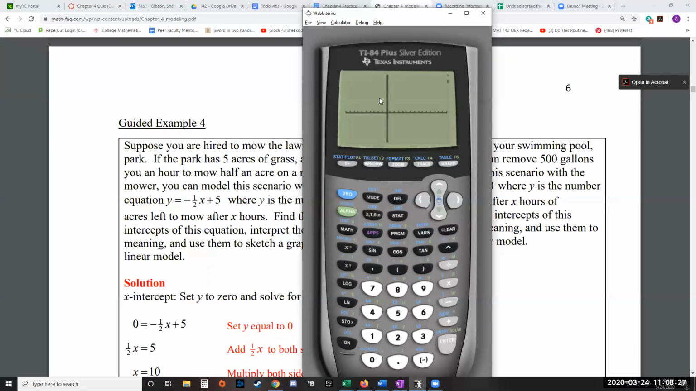As you can see here, I have kind of a weird window going on, and yours might be like that too. In fact, you can't even see the equation here. So one thing you can do is this zoom button is pretty useful right here in the middle. If you press zoom, you have options to zoom in and zoom out, but we want to go to option 6, Z standard, and this will put you in a standard 10 by 10 window. So if you press enter on that, here we are in a 10 by 10 window, and now we can see our graph.